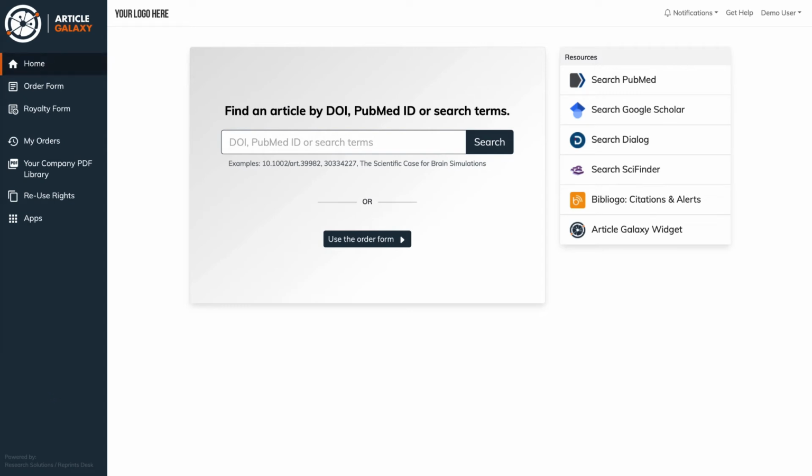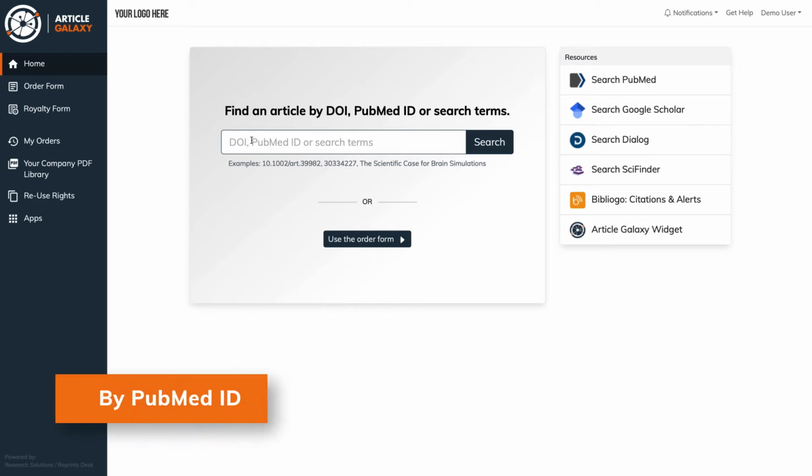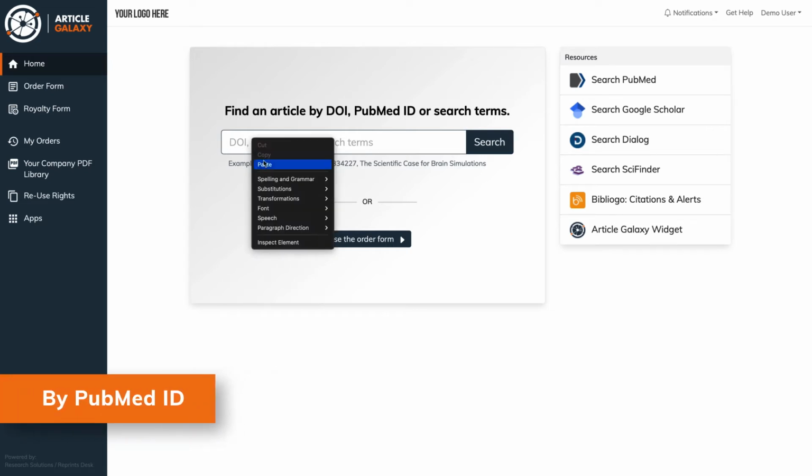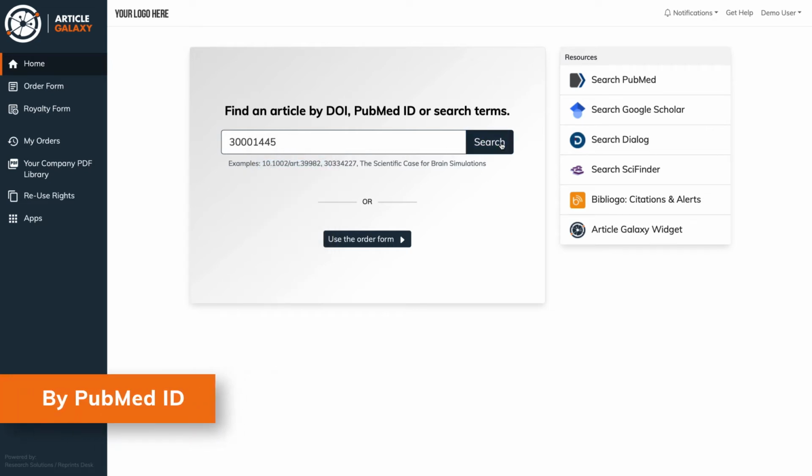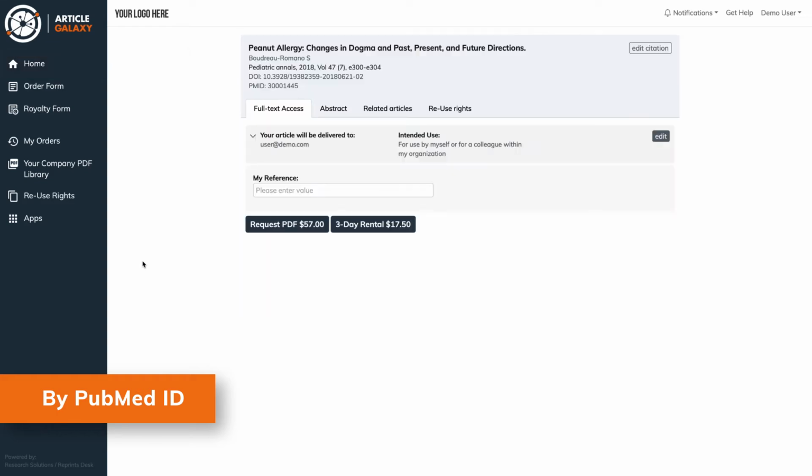Another very easy way to order articles in Article Galaxy is by copying and pasting a PubMed ID into the search bar, clicking the Search button, reviewing the citation details, and clicking the Request PDF button.